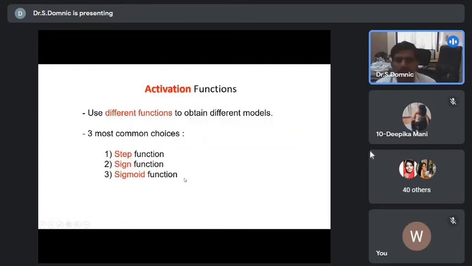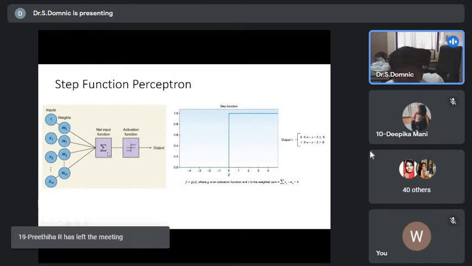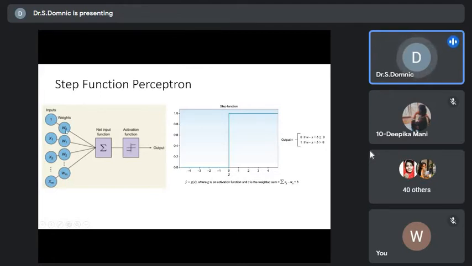What are the different activation functions? Step function, sign function, which is nothing but the bipolar function, then sigmoid function. What is the property of the step function? Again, the entire thing is a node. Here is a sample perceptron with a step function, because the activation function is a step function. After summation of the weighted inputs, the threshold bias is also considered as one input, which may be negative one or positive one. So we consider the bias value, the threshold value, also as an input, whether positive or negative.